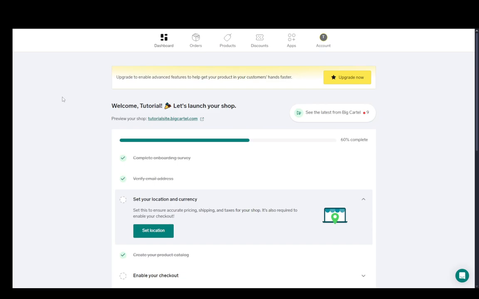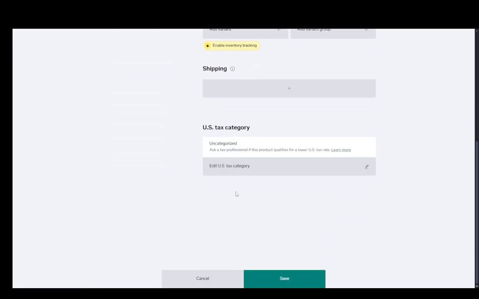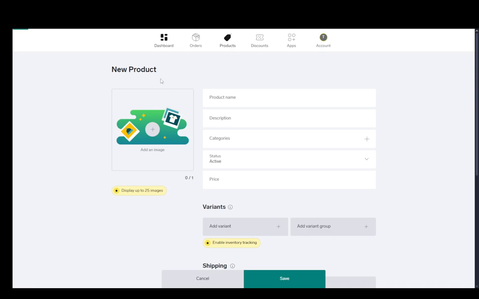As you can see, currently I'm logged into my account and I'm on my dashboard, and if I go into products, I won't be able to add any digital downloads. This is because Cartel does not support digital products at the moment. However, there is a way to circumvent that.